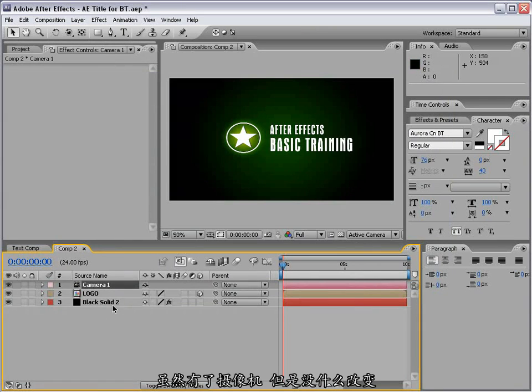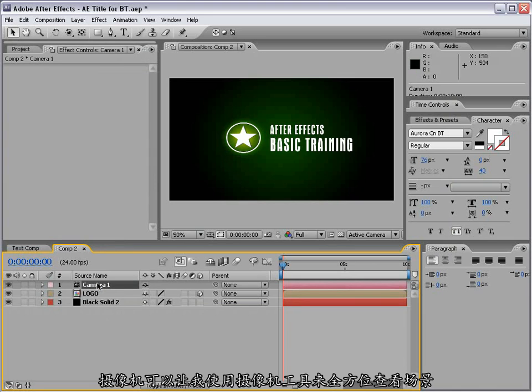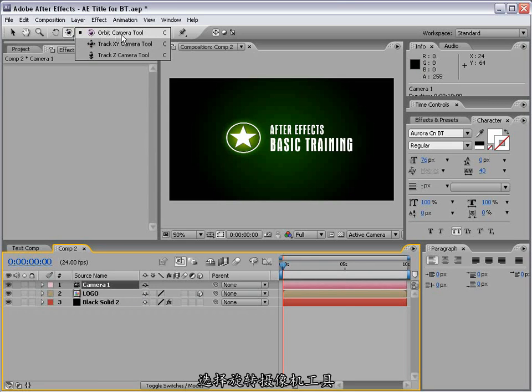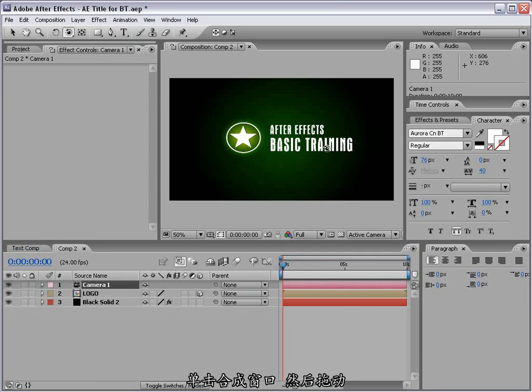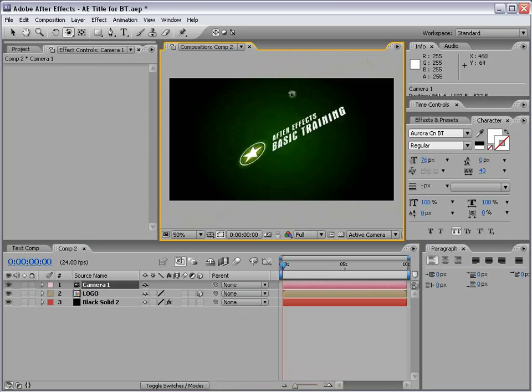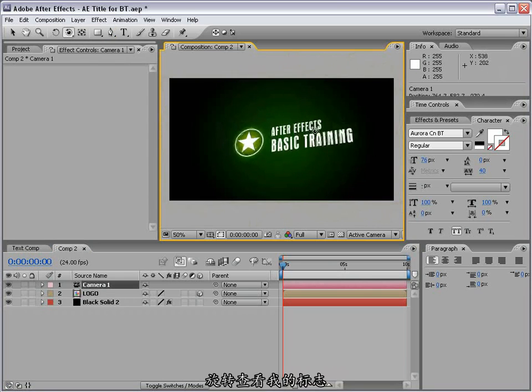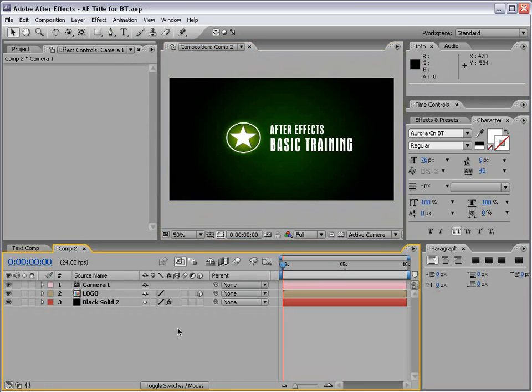And nothing changes, but now I have a camera. And what the camera allows me to do is use these tools to fly around the scene. So if I take the Orbit camera tool, I can click in the comp area and drag kind of in a circle and kind of fly around my text. So far, so good.